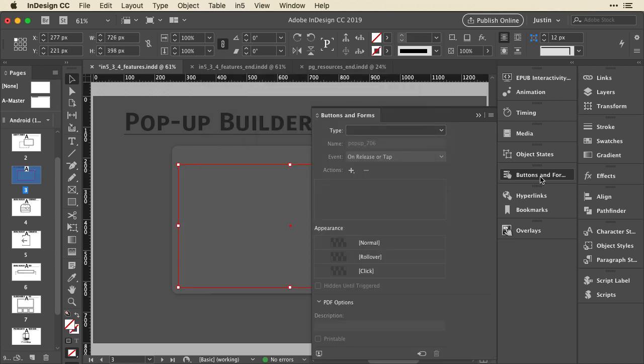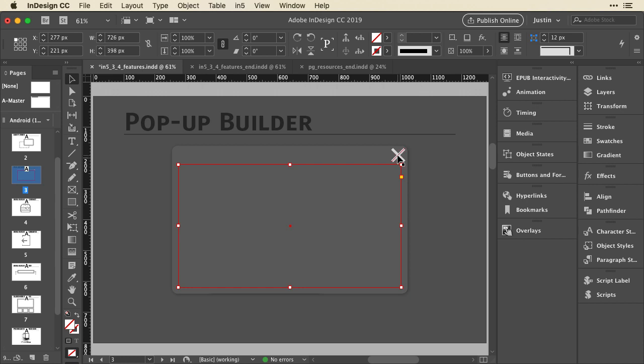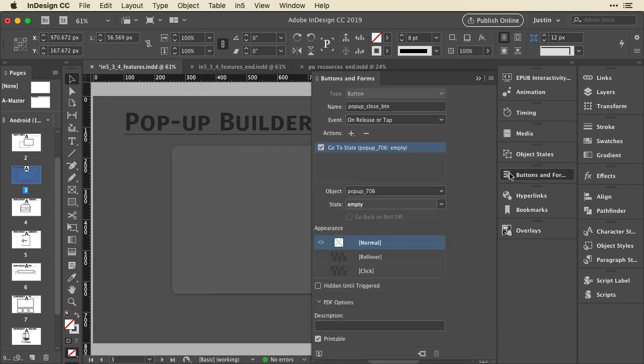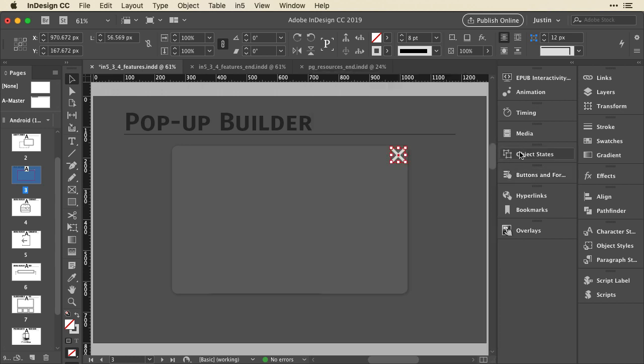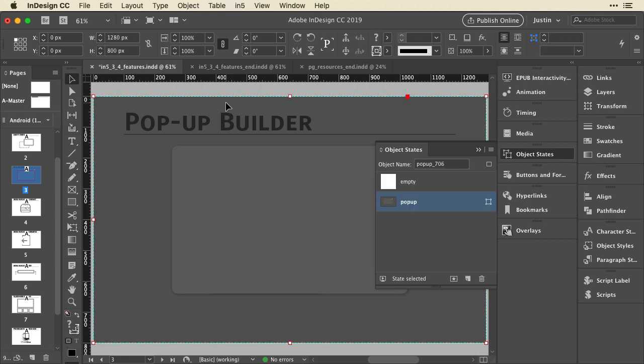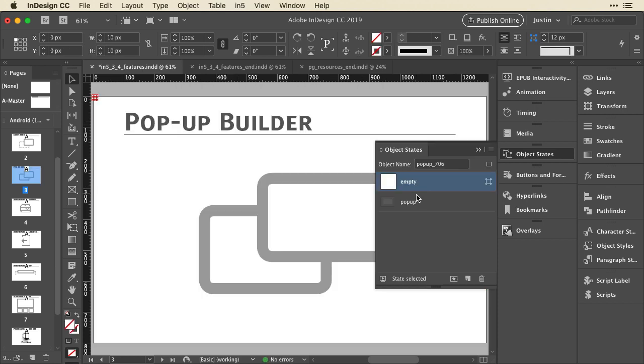I've even got a close button here that works. If you go into the Buttons and Forms panel, you can see that it closes the pop-up by setting it to the empty state when clicked. Go into the Object States panel. Just going to hit the Escape key until I get up to the level of the multi-state object, and you can see there's an empty state and a pop-up.